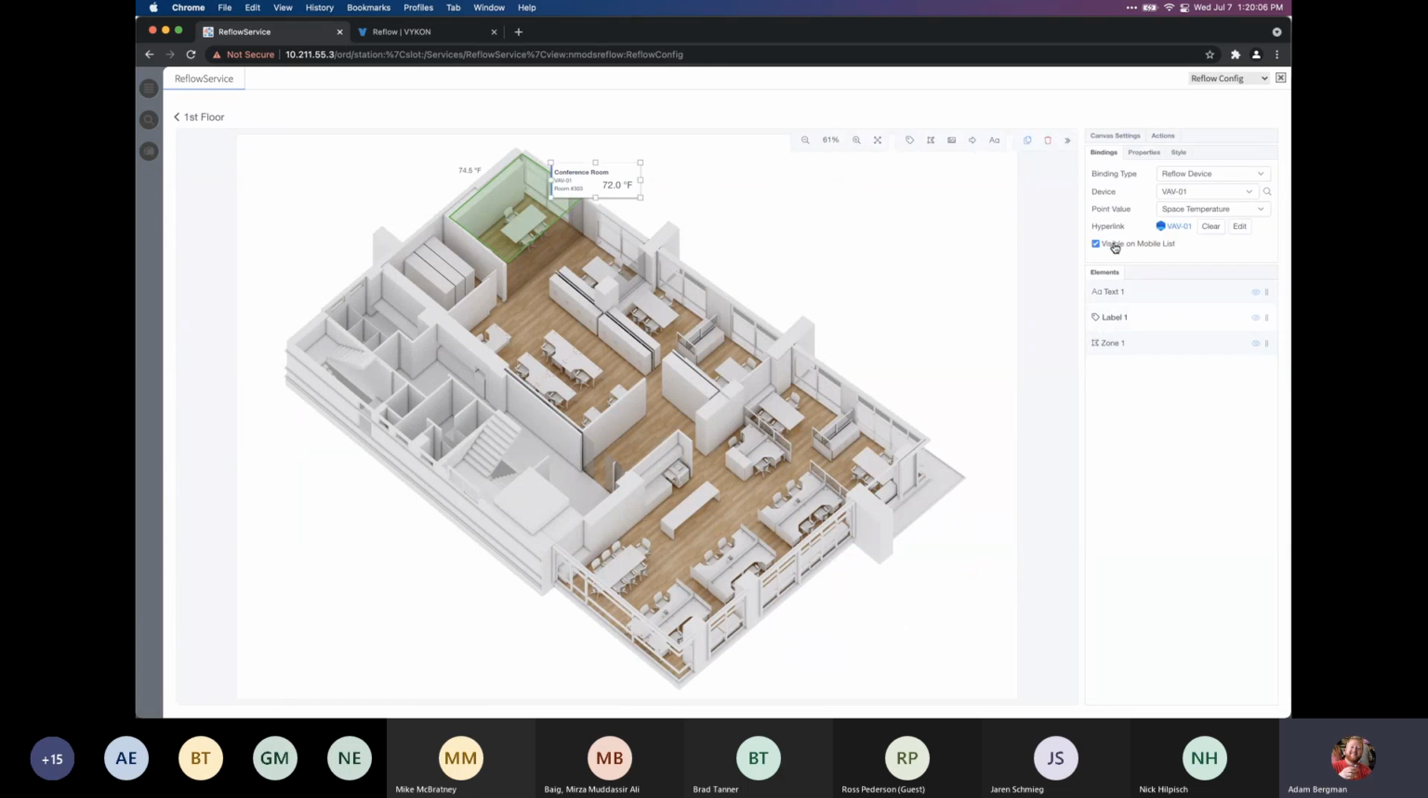So if I click on this label, you can see checked, visible on the mobile list. I can do the same thing for this zone, and we'll call it conference room zone. And conference text. So now by checking that, when we go into the mobile view, that'll be visible.